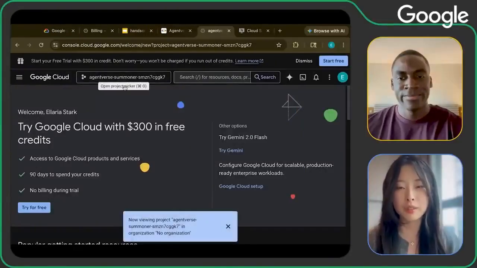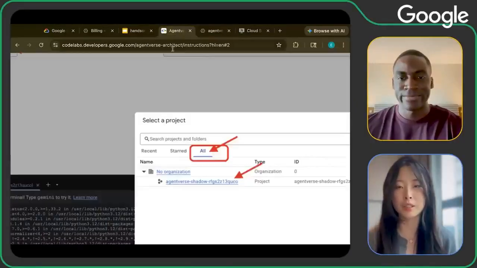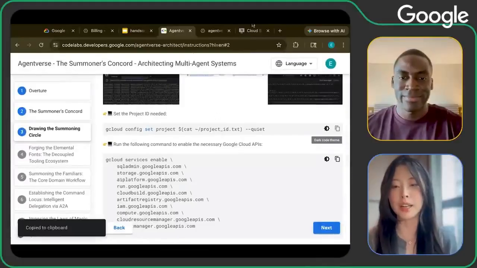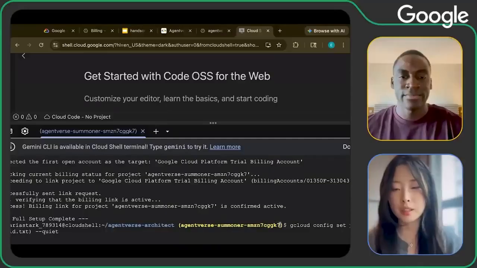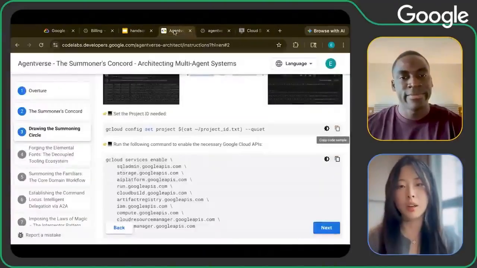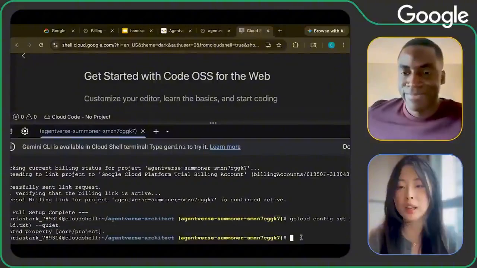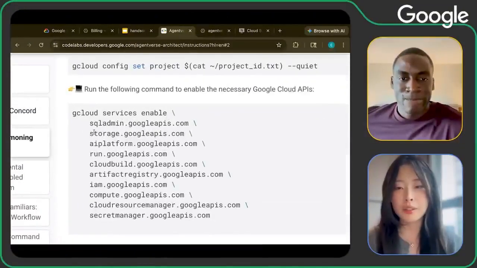So now I'm currently in the Google Cloud Console. I'm selecting the project. Great. And now let's come back to set the project ID if needed, and copy this, and then paste it over here. Since it's already set to this project, I should be good to go. And the next step is we need to enable some Google Cloud APIs. Let's see what APIs we want to enable here.